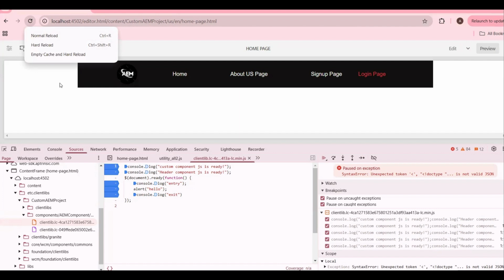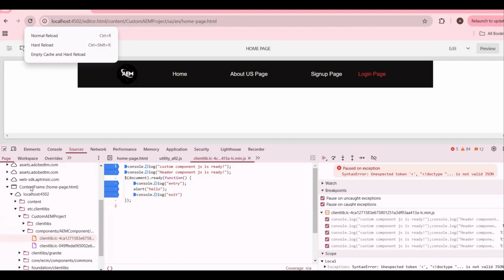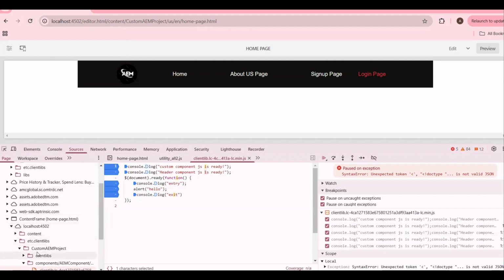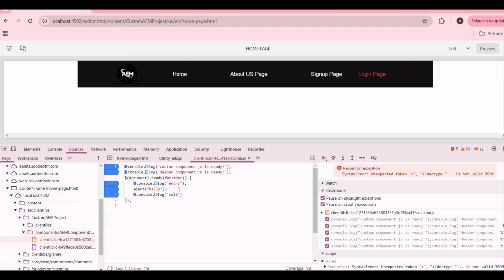Okay, let me try to do that. So whatever JS you have, you just need to check that JS, and it is part of here: content frame, page, and after that the etc client lib, and you can see the same thing we are getting here as well. But if you are not able to find it here, we can directly click on Control P and search. Both ways are possible. You can go through this one as well as search directly. Both are fine. And after that we just need to add the breakpoint here. Okay, so let me refresh the page.